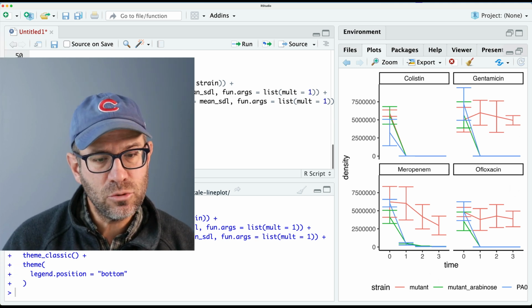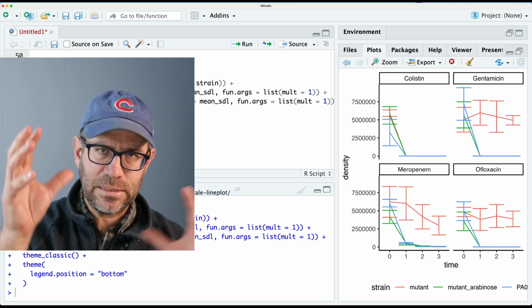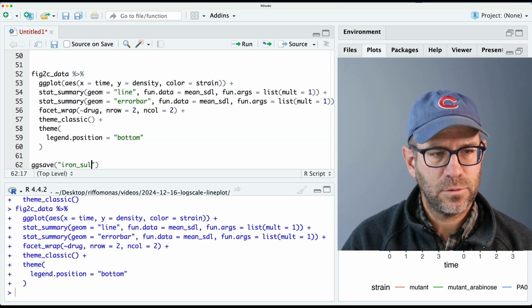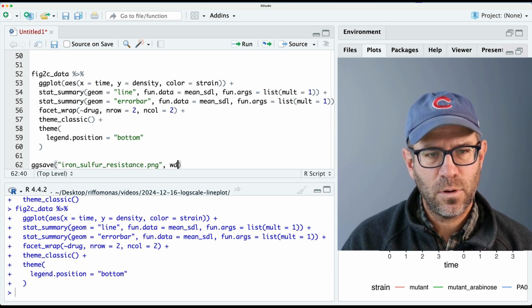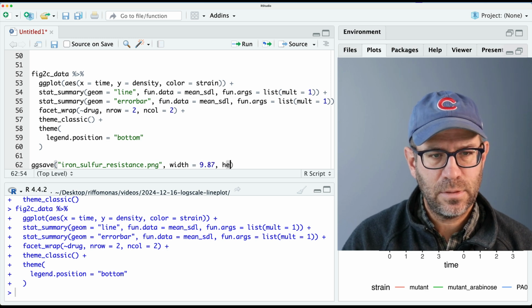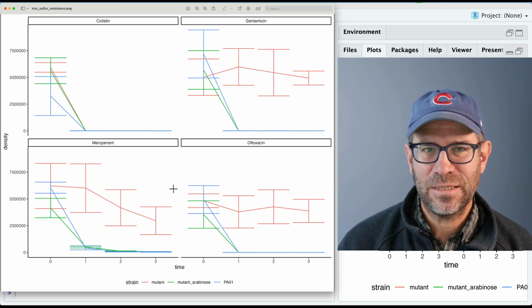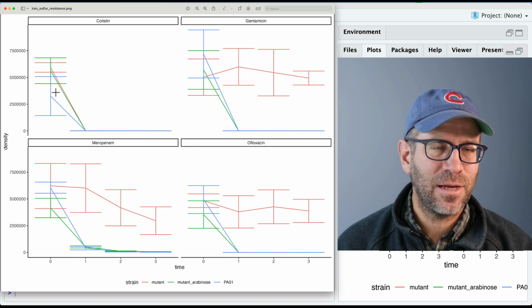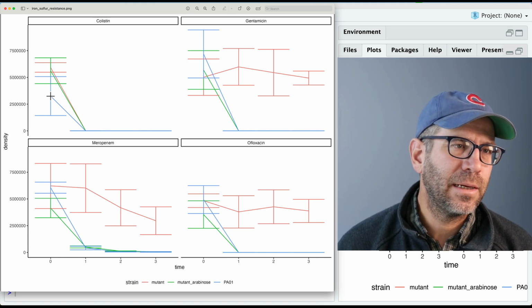And before I get going too much further, I would like to save this out to file so that I can see the final dimensions that I'm going to be working with. So I'll do ggsave, I'll do iron_sulfur_resistance.png, and then the width and height that I used from before, width 9.87, height equals 8. So again, this is a start, and we have a bit of work to do to clean things up. One of the first things that I would like to do is deal with that last issue that I commented on in my marked up version of the figure, which is this overlap in our error bars.